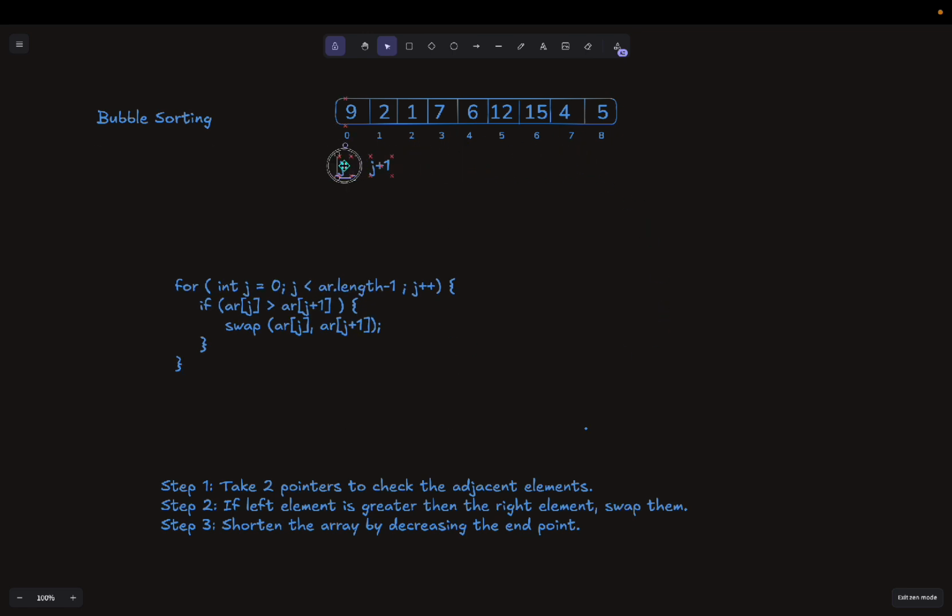Let's keep it in the first position. Okay, so this is the core logic we have. Basically, we are iterating from 0 to last index minus 1 and checking the adjacent element. So let's check. j is 0 initially, j plus 1. So j is greater than j plus 1, 9 and 2 will swap. So we have swapped the first adjacent elements.